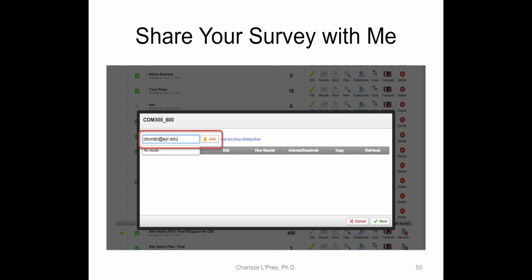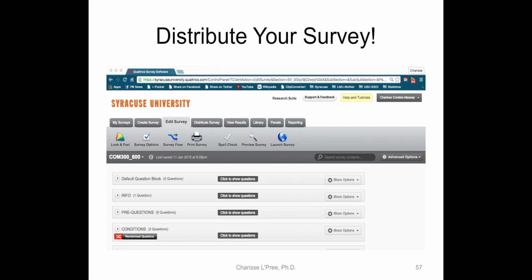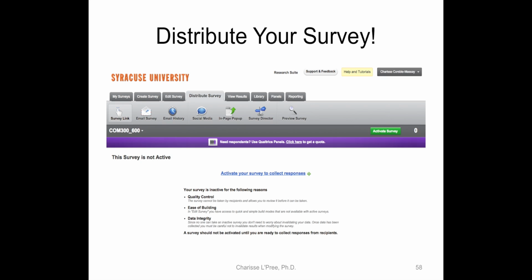When you do add a line to your survey, be sure to check all available boxes, including Edit, View Results, Activate and Deactivate, Copy and Distribute. Click the Save button in the lower right-hand corner to continue. Finally, we are ready to distribute your survey. In the top tabs, click the button marked Distribute Survey. You can find this tab in your Survey Editor window or in any other editor window available. This will take you to the distribution page as indicated in slide number 58.